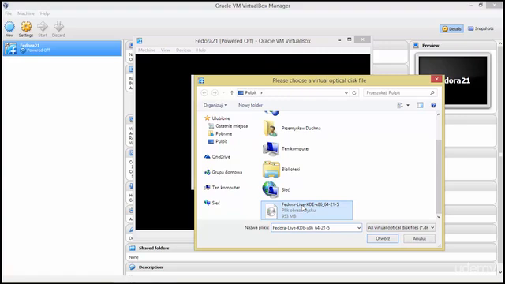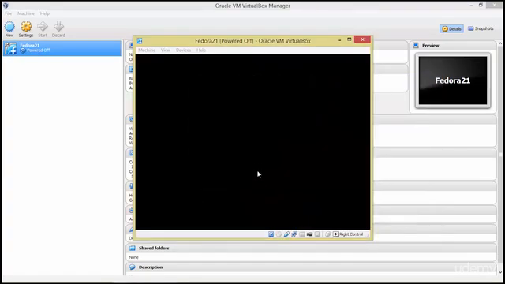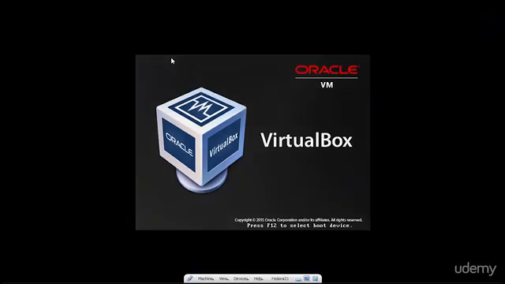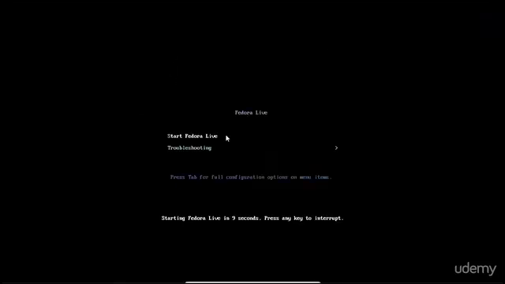After selecting the second option, we point to the folder with the ISO image and choose our distribution. We click Start and the system should start up. When startup is completed, we press Enter and start the default installation.